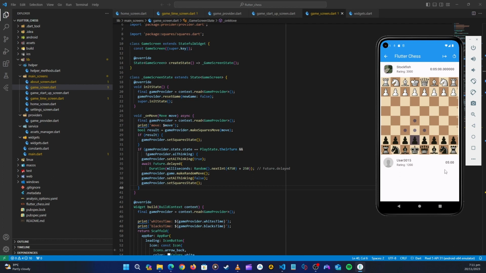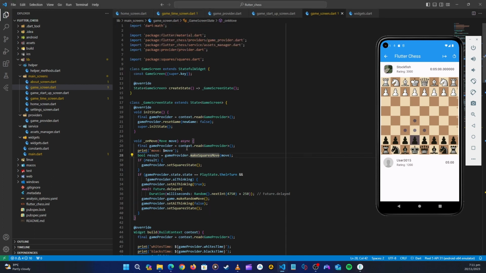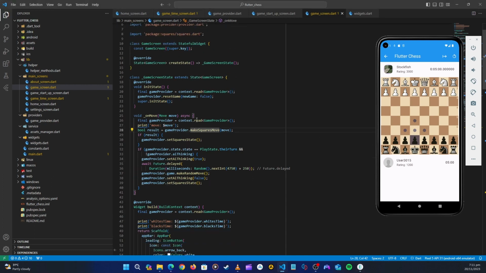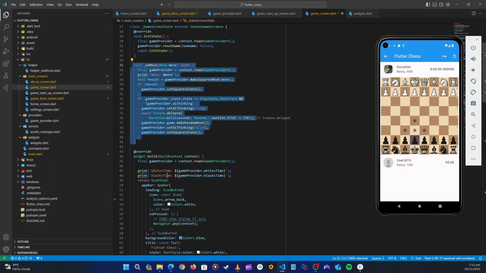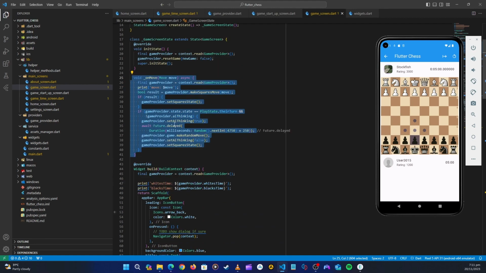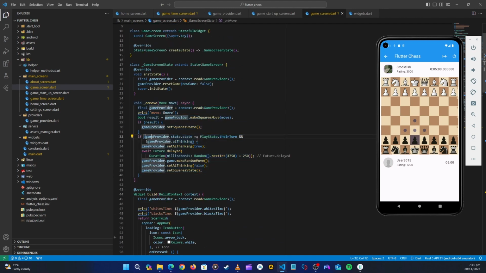So before we put time, let's also make this work so that when we play as black, the computer should be able to play the first move. For that we just need to come back into our code here. You see this on move, it's only working when we are white. That's when we play the first move, and then the AI will play the second move.